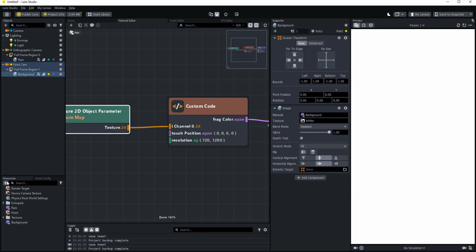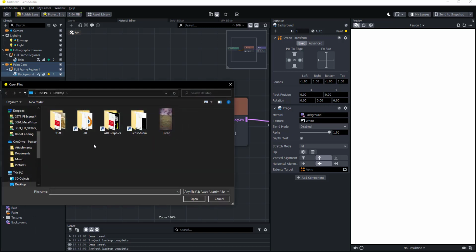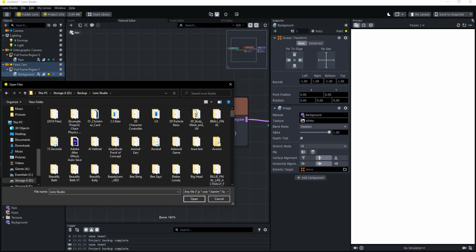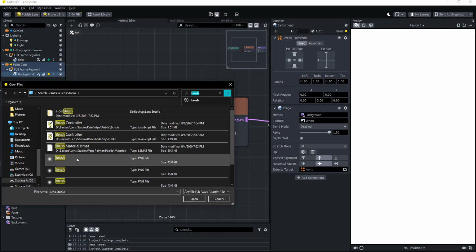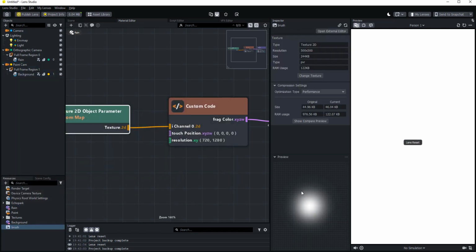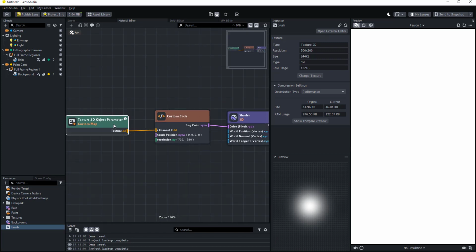Okay. And then we're going to need a brush. So I'm going to add a brush texture. Let's just search something here. Here we go. Alright, so this is just a simple white circle that's kind of faded out, and it's really squished in so that there's no color around the sides, and you'll see why in a little bit.